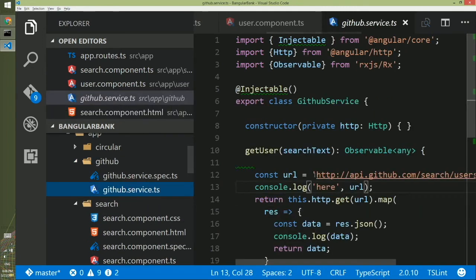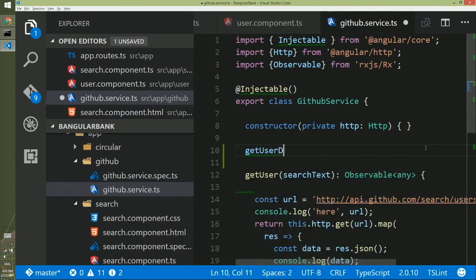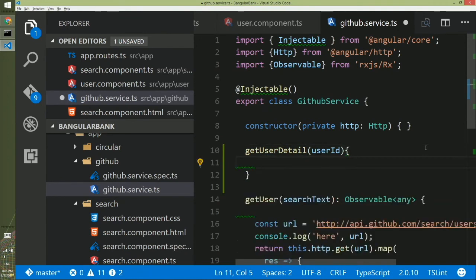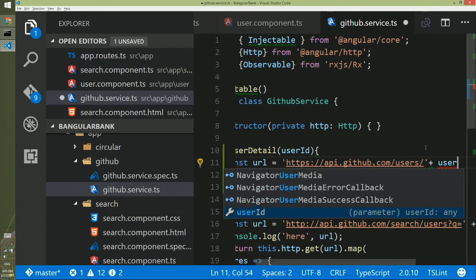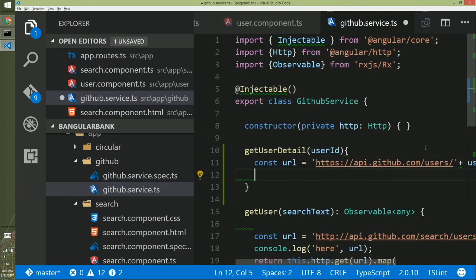We will open the service, and here we will create a new method, and that would be getUserDetail, and this getUserDetail will take a parameter of userId. We will add the return a little later, and we will have a constant url, and this url, I remembered it, this is https and then api.github.com and then slash users. After users, you will just add the userId. So we'll slash and then add userId here, and this is the URL we need to do.